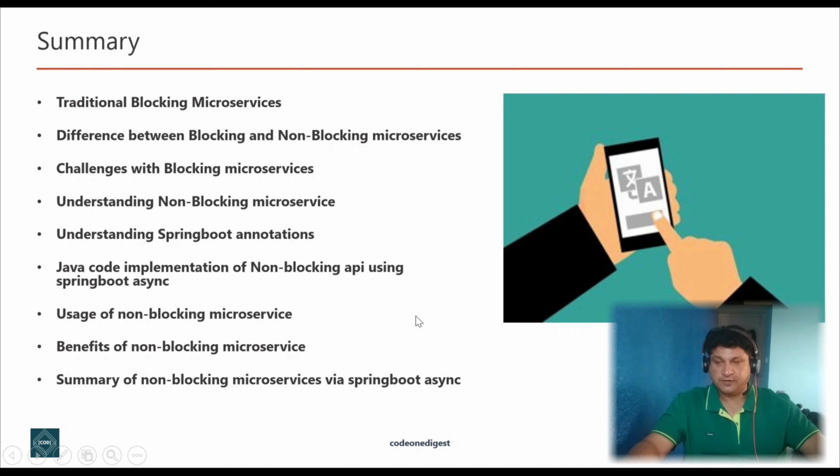Now let me summarize what we learned in this video today. I explained what is asynchronous and what is parallel processing, right? So we understood that. Then I explained what traditional blocking microservices are and what the problem with that is. We also saw the difference between blocking and non-blocking microservices. Then we understood the challenges that we have with blocking microservices. Then we also understood the solution using non-blocking microservices.